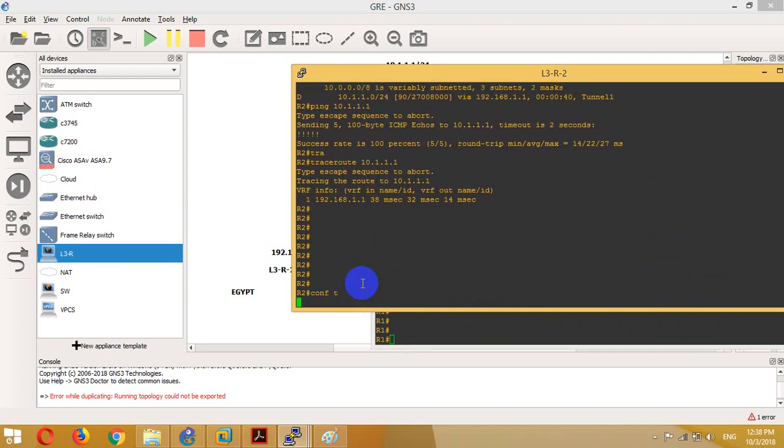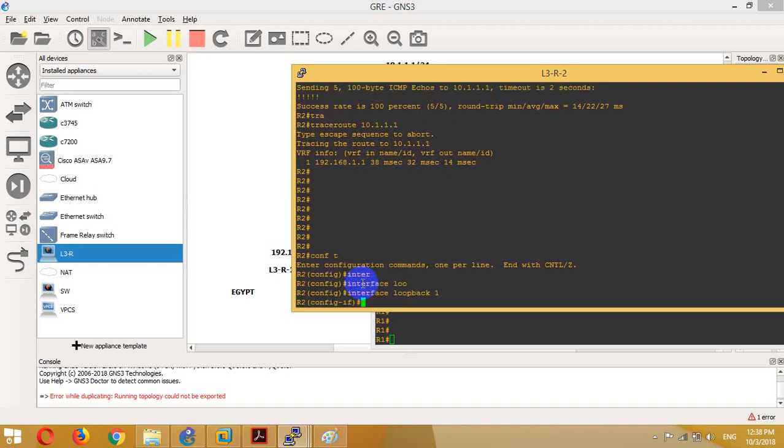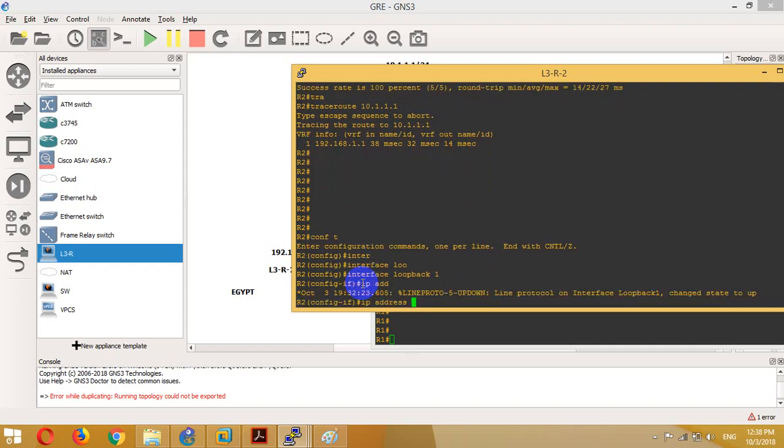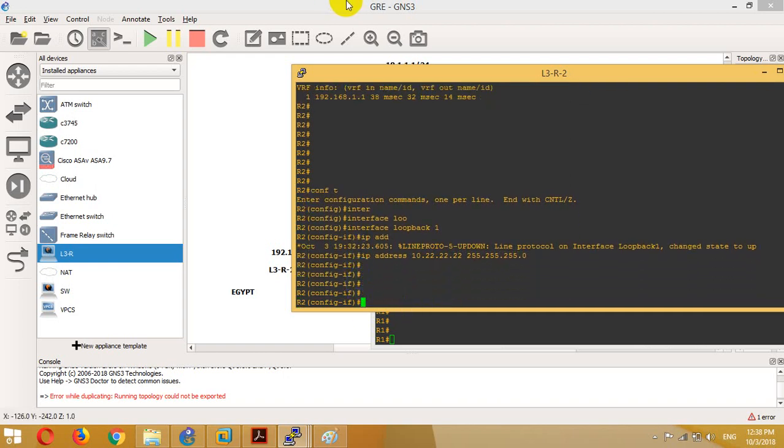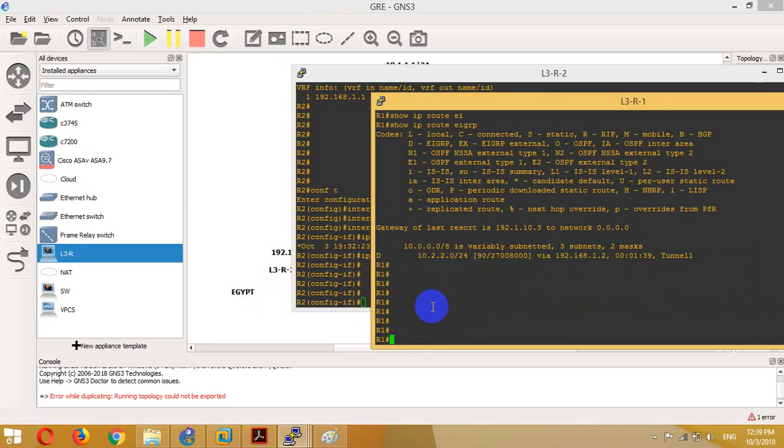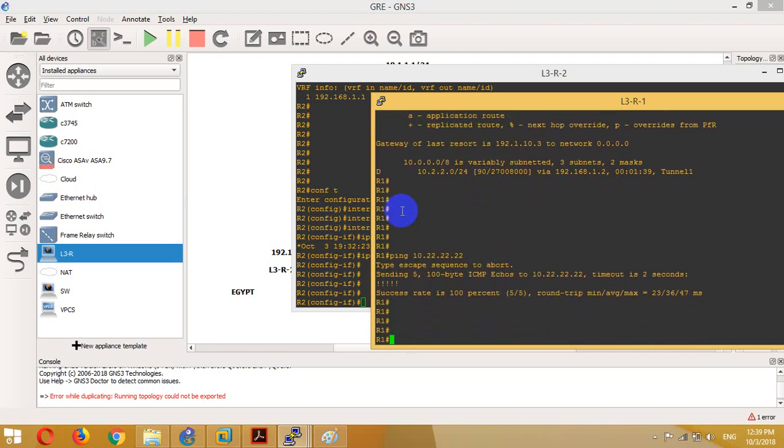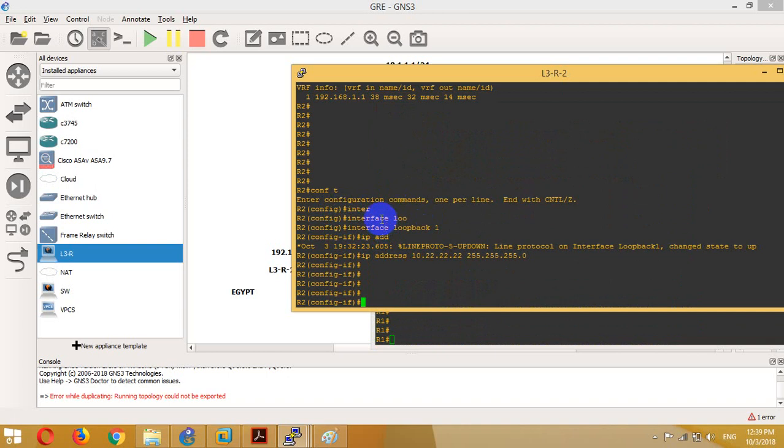What advantage do we get out of this? We can add, for example, conf t, interface loopback 1, and add an IP address 10.22.22.22, like that. Is it possible to ping the new LAN that I added here in Egypt? Shall I ping it from Dubai? Let's try. Ping 10.22.22.22. Yeah, I am able to ping it. So GRE gives me the capability of enabling IP routing, dynamic routing.